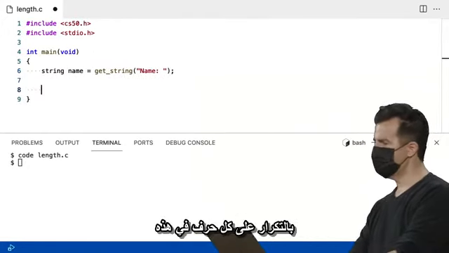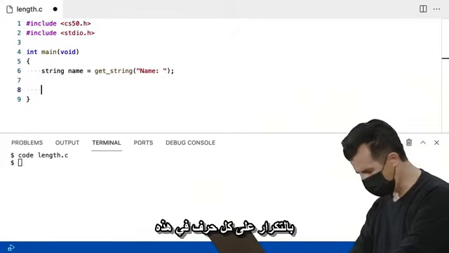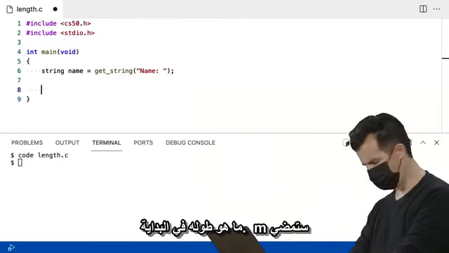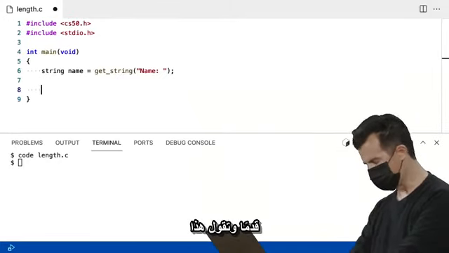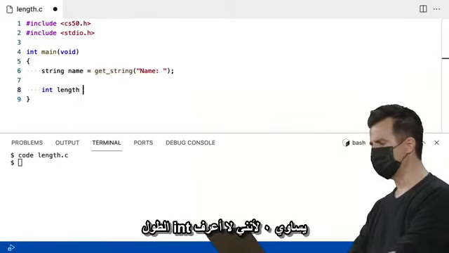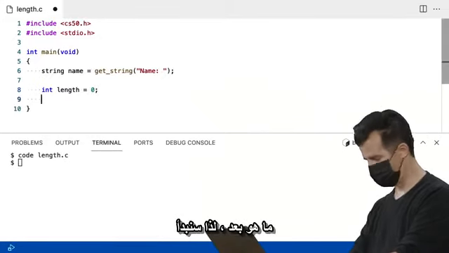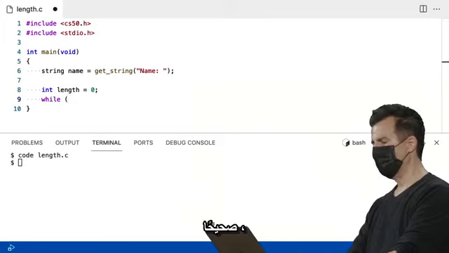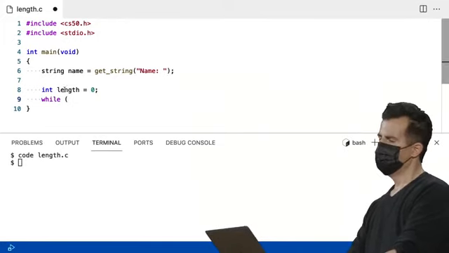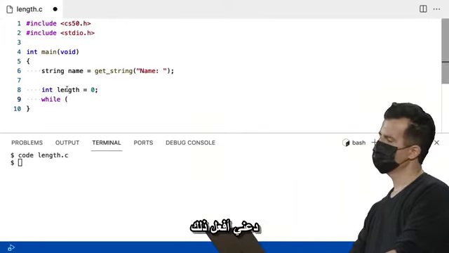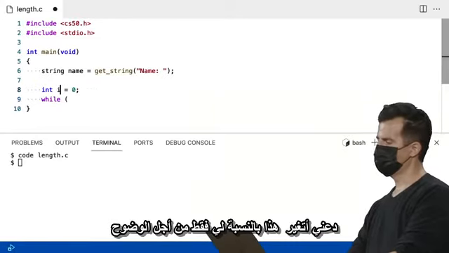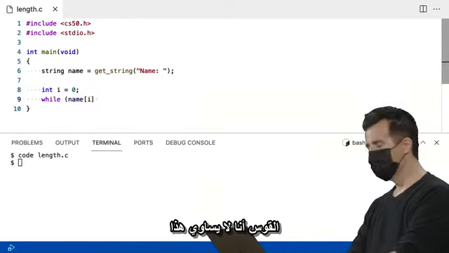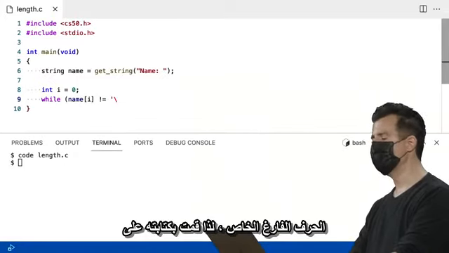Let me iterate over every character in this string in order to figure out what its length is. So initially, I'm going to say int length equals 0, because I don't know what it is yet. So we're going to start at 0. And then while the following is true, let me change this to i, just for clarity. While name bracket i does not equal that special null character.